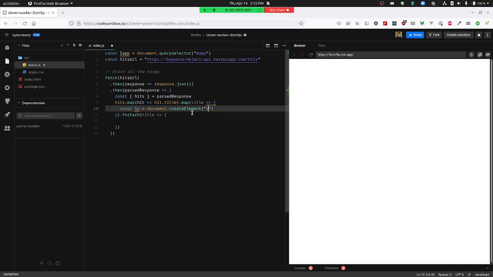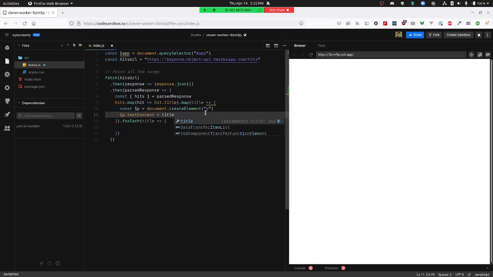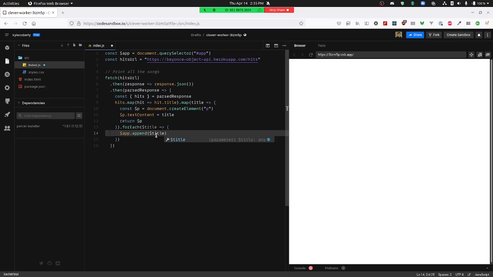So like, document.createElement p, p.textContent equals title, return p. So then these are going to be DOM elements now. And I could say, for each one of the titles, append that to the page.